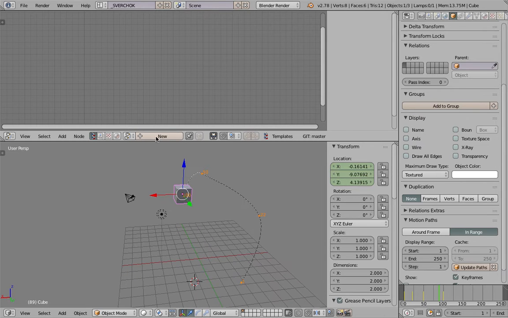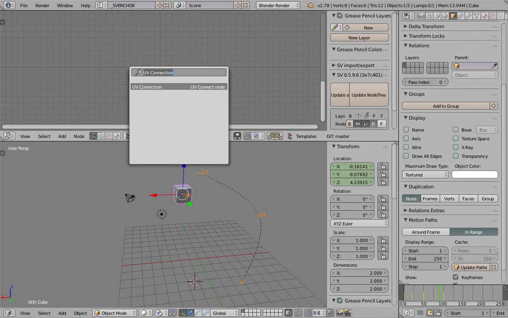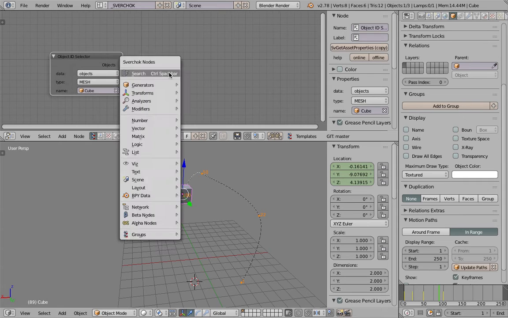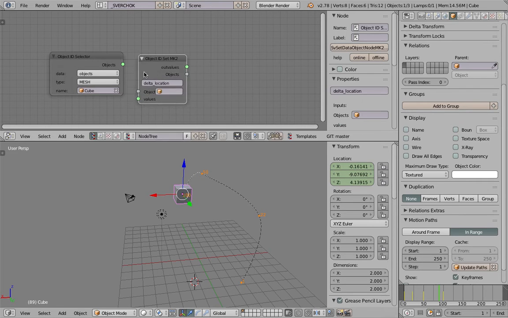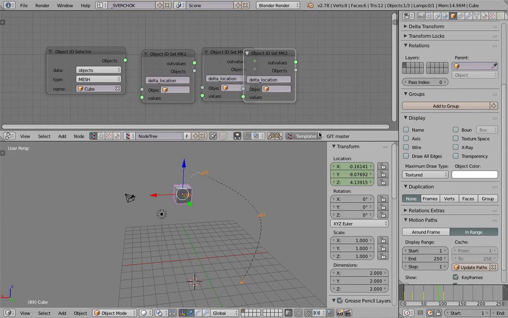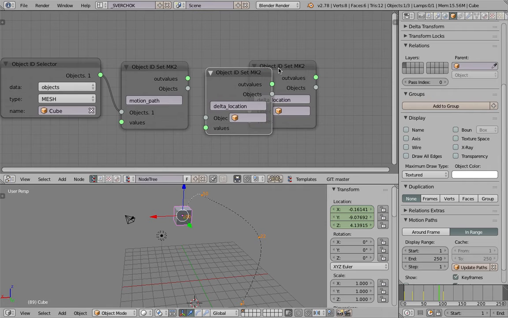Sverchok now. Just go to the Sverchok node tree and it's basically super simple. You just go to selector, use the object ID selector, select our object, and then use the objects ID set, and we're gonna have 3 of them. First of all, we're gonna access the motion path data. So the object goes in there, and we have the motion path data.